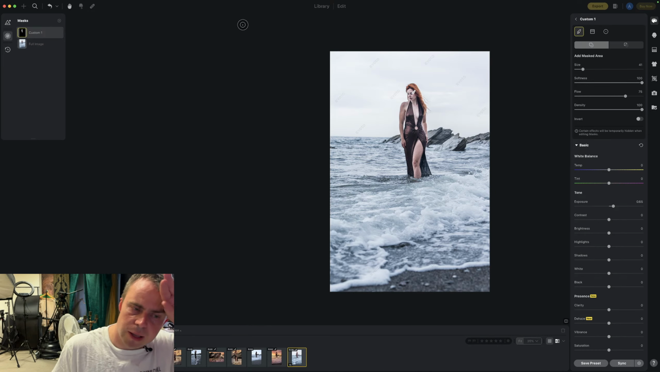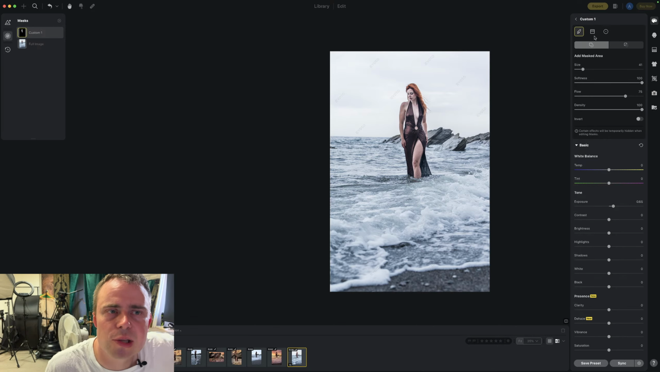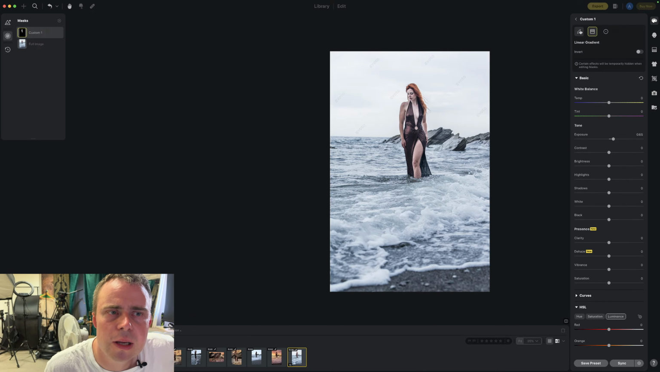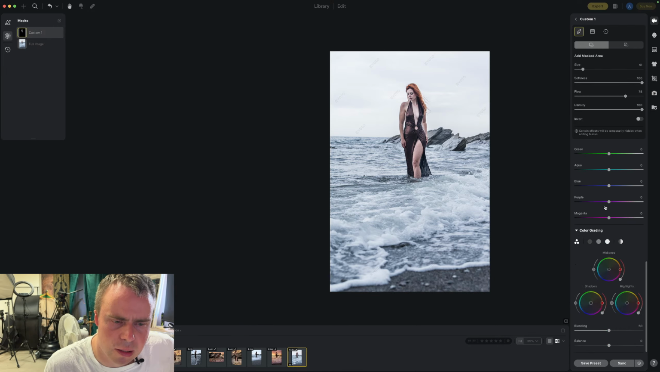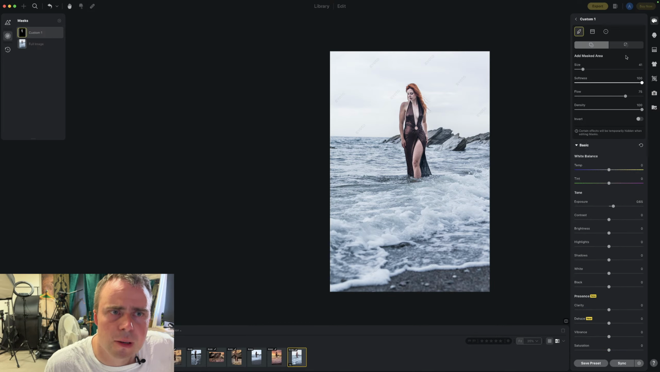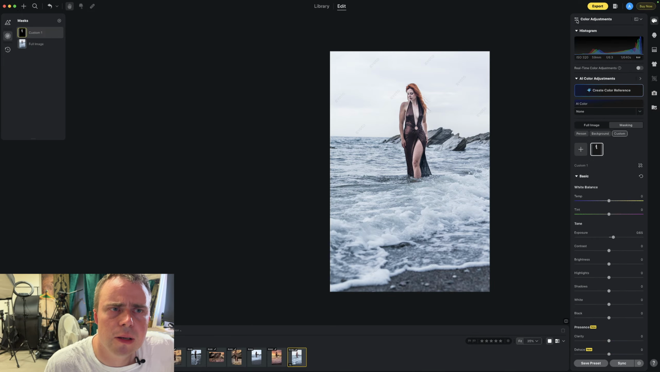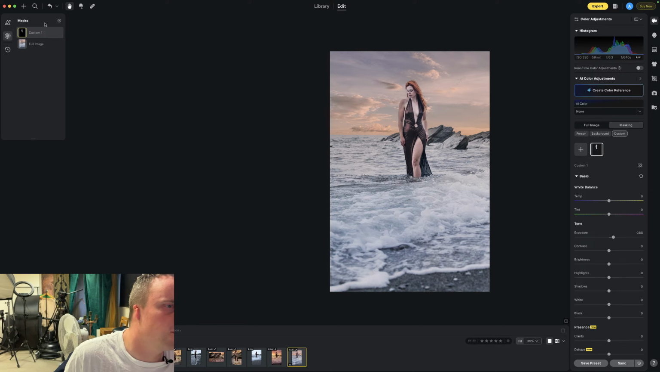Why isn't it letting me pick? I barely use masks on here, so this is a little bit embarrassing. Erase mask area. Right, okay, keep it in. Okay, so that one's done. Okay, right, so let's add.